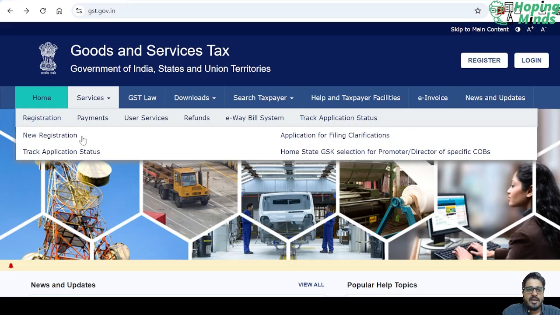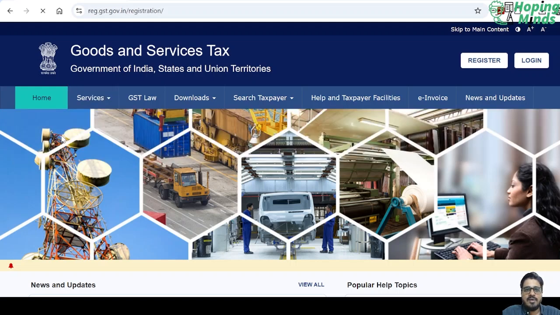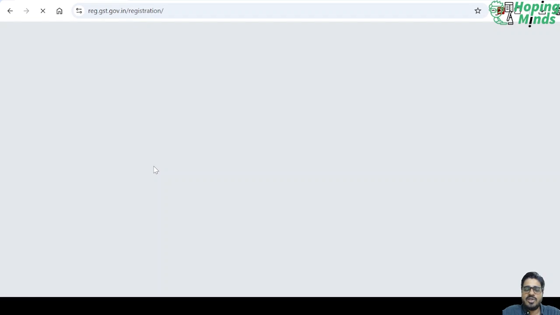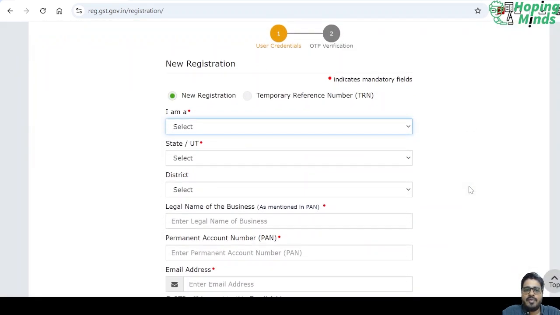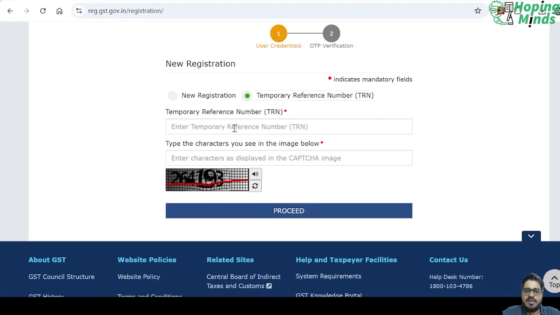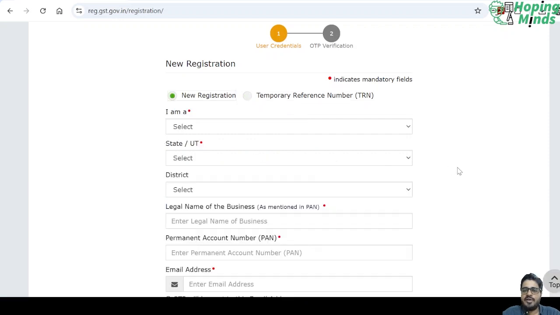So let us start with new registration. If we want to obtain a new registration, we have to use this option under the registration tab. By clicking on this option, this page will open where we have to select either new registration or, if we have already filled up this part, then we have to log in using this temporary reference number. So let us see what the requirements of Part A of the fresh application form are.